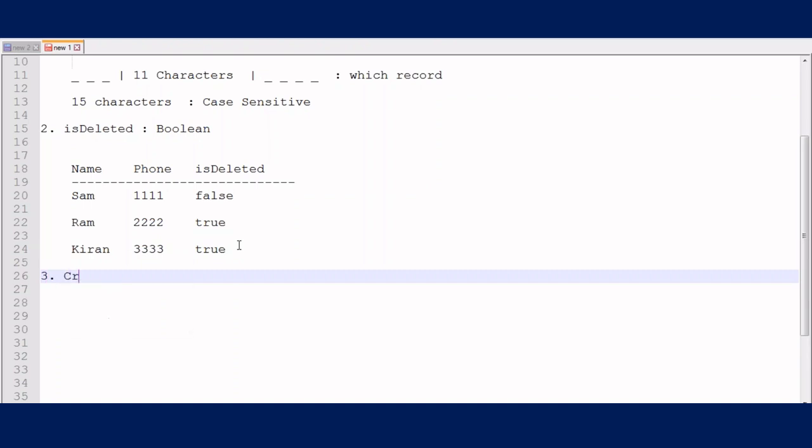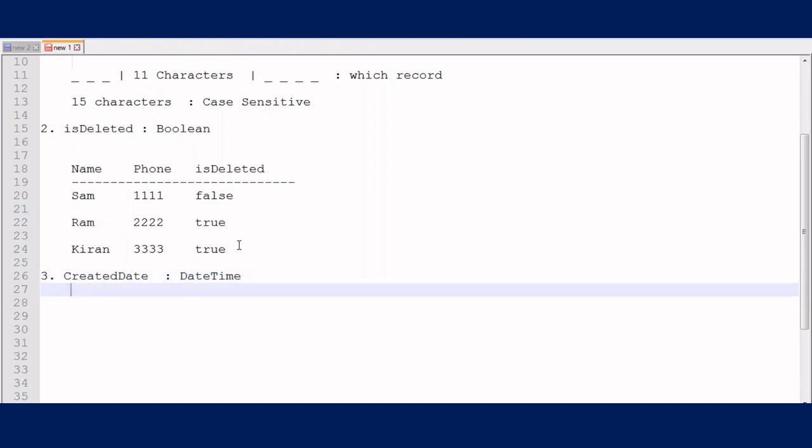Right. Now, let us go to the third one. We have created date. The third field is created date. It is a date and time field, date along with the time. Created date, what is the purpose of this? This will store the date and time when the record was created.